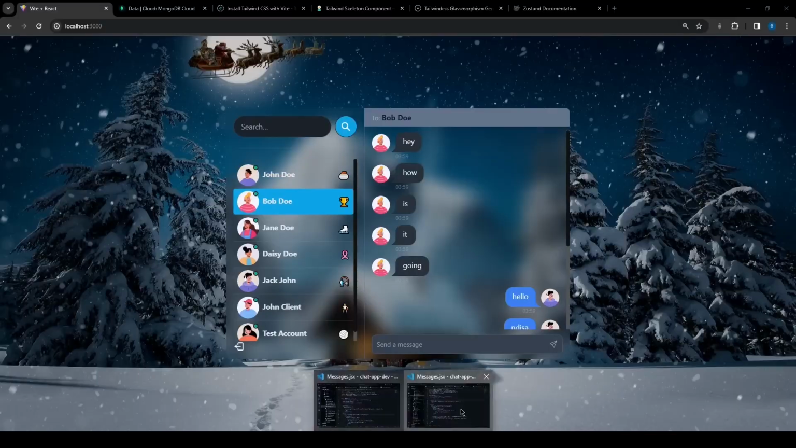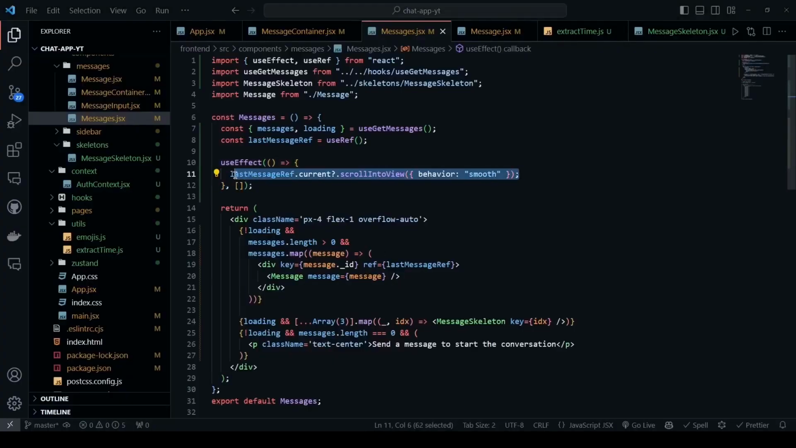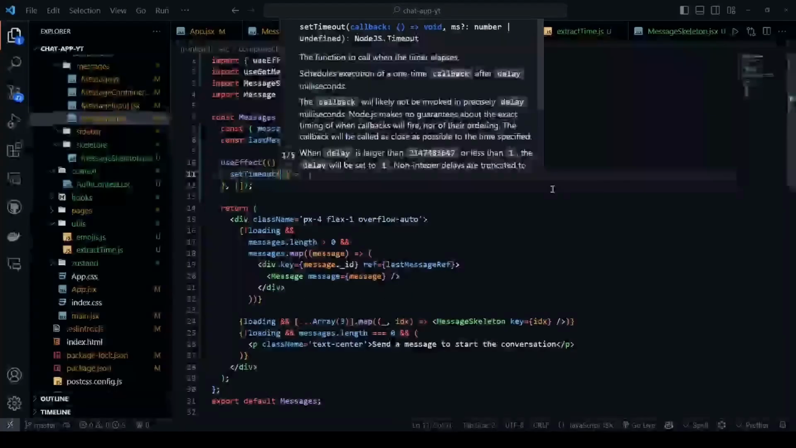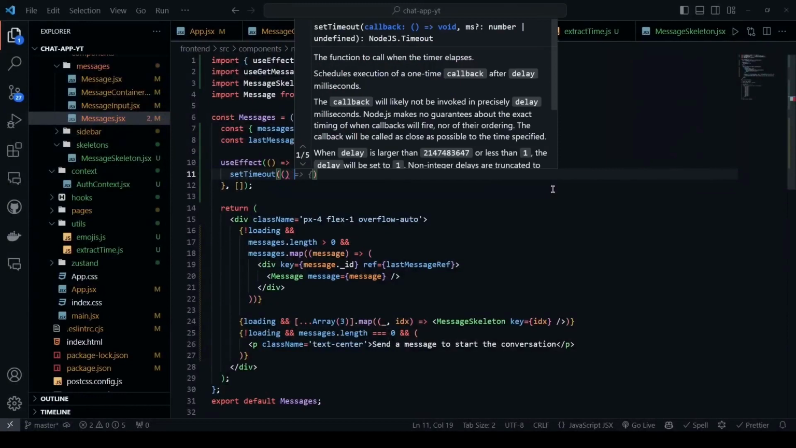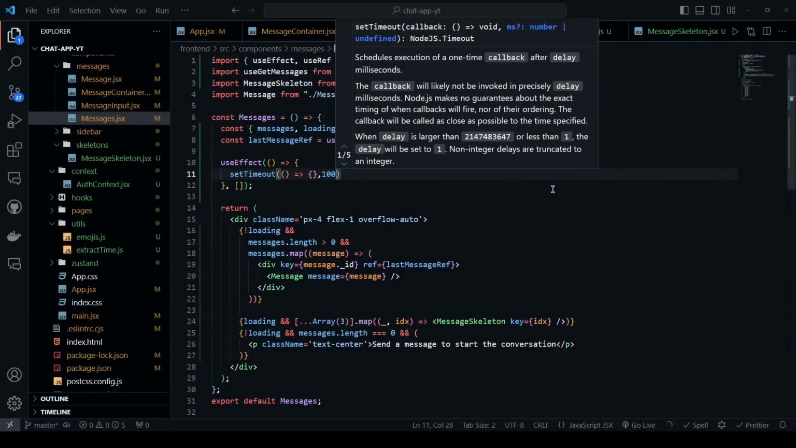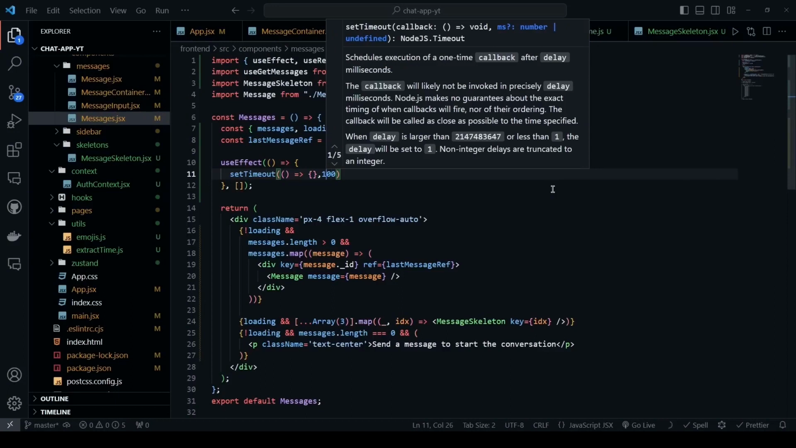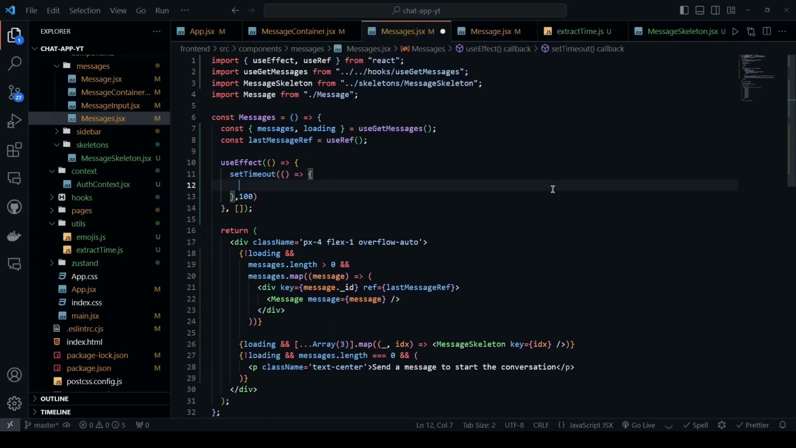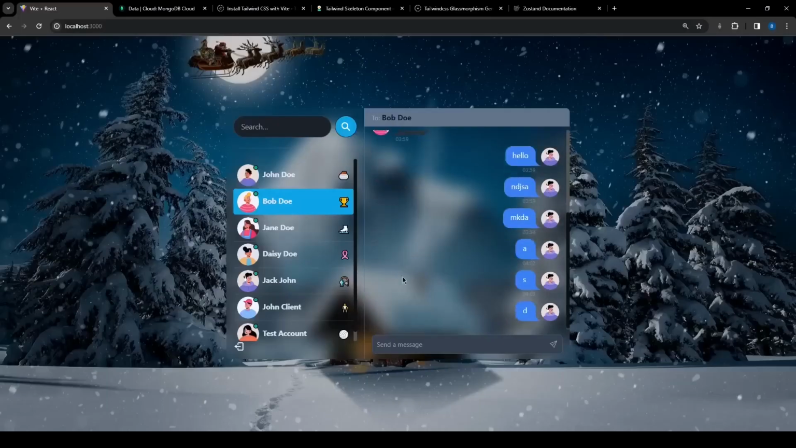It didn't work because sometimes it is because of the rendering timing, and I'll just cut this. If we put it into a set timeout, this is the solution that I came up with, and that's, I think, something common. So we'll just put something like 100 milliseconds or maybe 50 milliseconds. We'll just delay this, and that should hopefully work now.